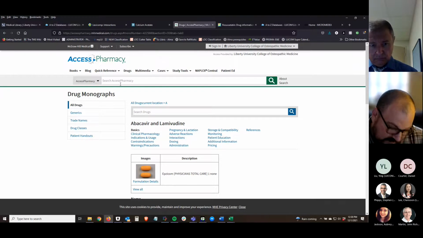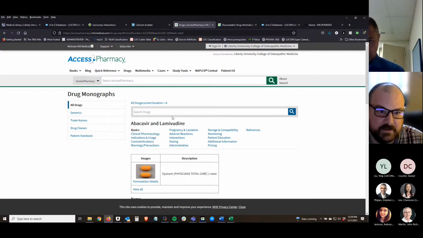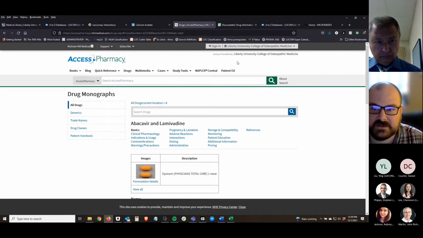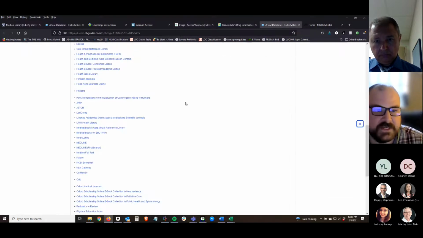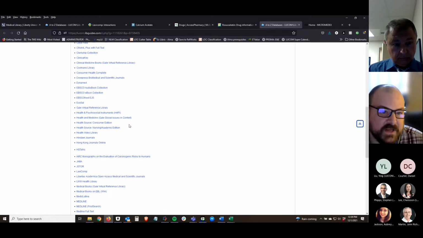One of the last things I wanted to show: all of these resources we purchase access to. So as long as you are a faculty member, student doctor, even an adjunct faculty or a preceptor, which have adjunct faculty appointments to LUCOM, you'll have access to all of these resources. But if you find yourself after graduation or in another situation where you're no longer teaching at LUCOM, no longer a student and graduated.